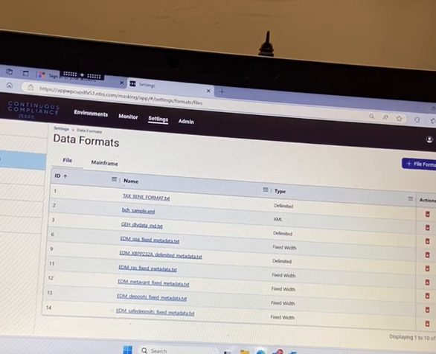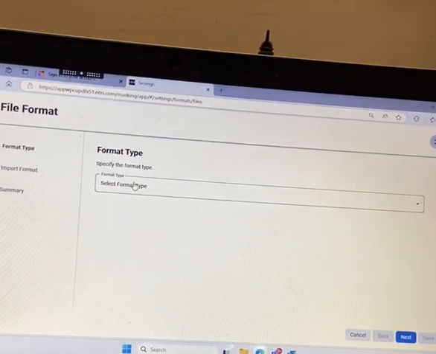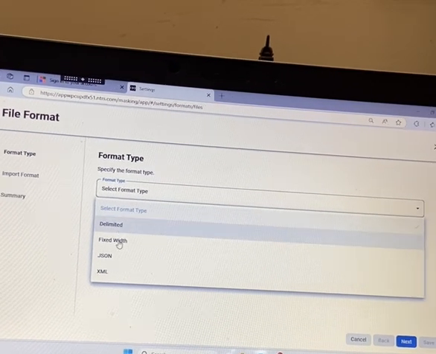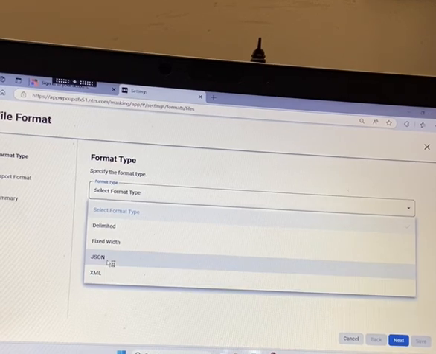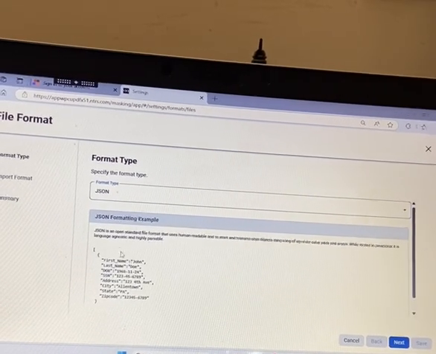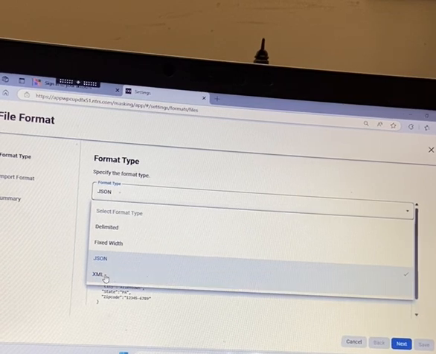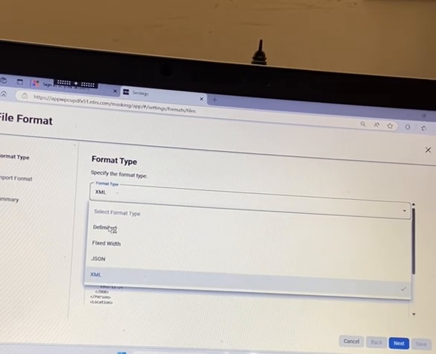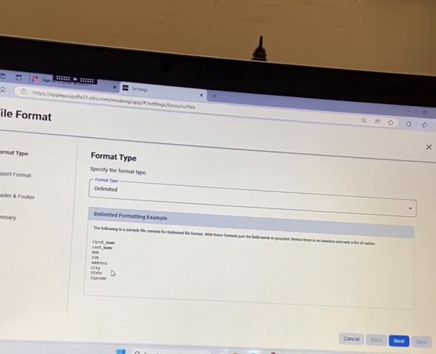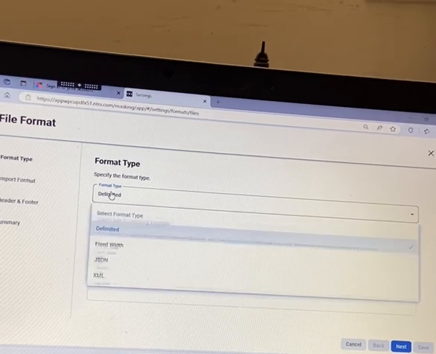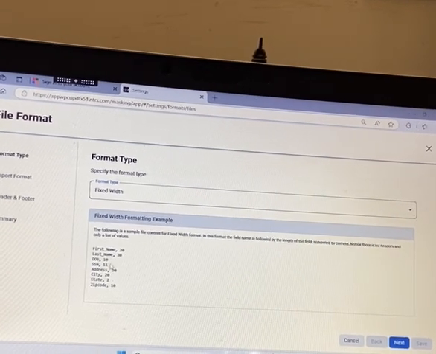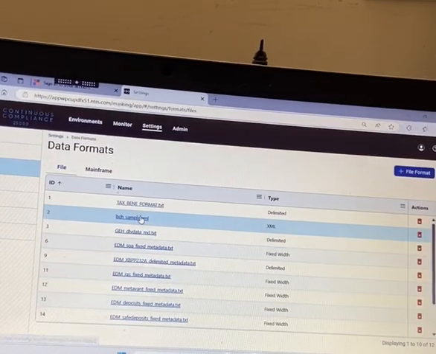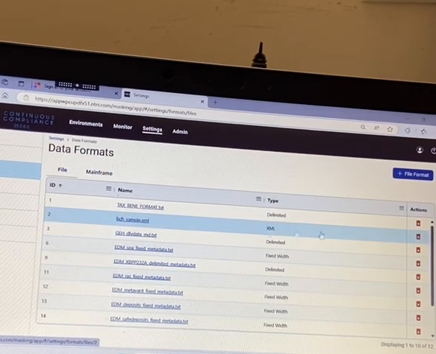Data formats, that's what kind of data is contained in the file. It's delimited, fixed width, or JSON, XML. If it's JSON, the file should look like this, and if it's XML, the file should look like this. If it is delimited, this kind of metadata should be there, and if it's fixed width, it should come in this kind of format. So this is all about file format. Once you have this file format, sample XML.